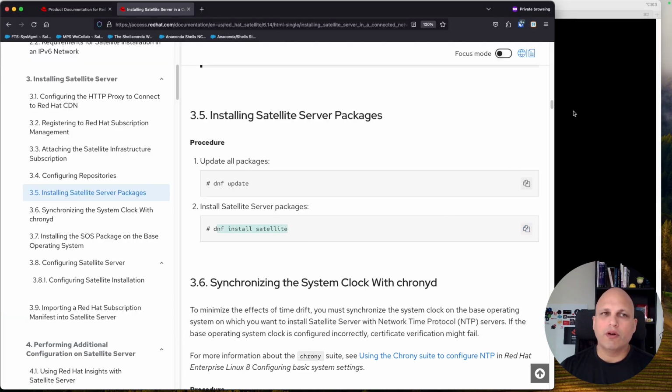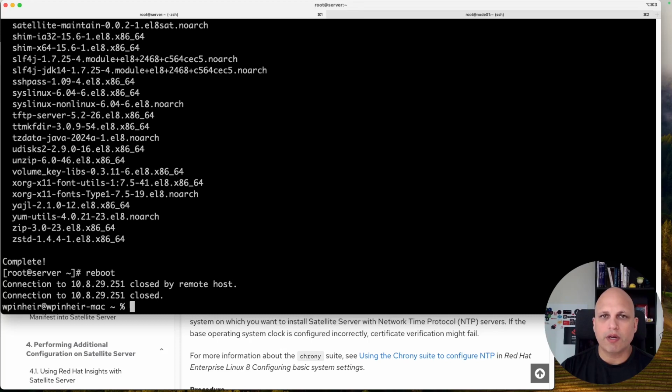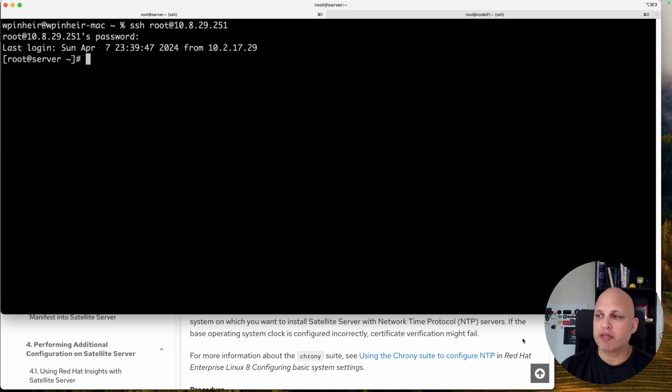Now the package was installed, and if we come back to the documentation, we have this one here. We know that we updated the kernel, so let's do this. Let's reboot. Let's wait for this machine to be back, and then we will proceed. Okay, we are back with the server.